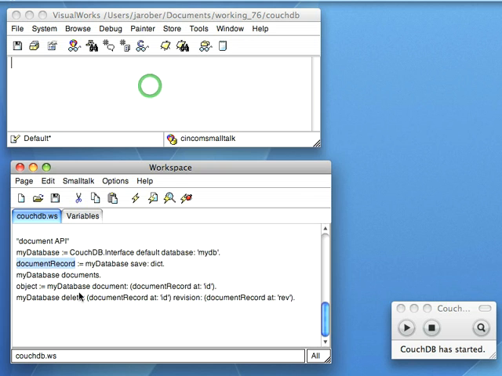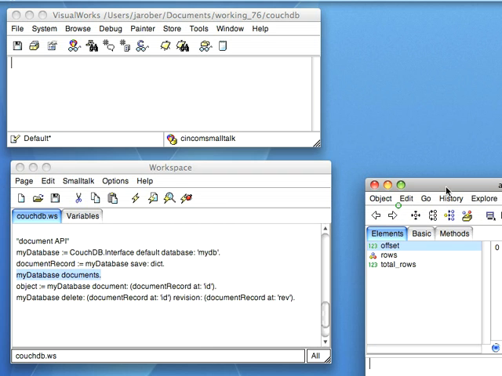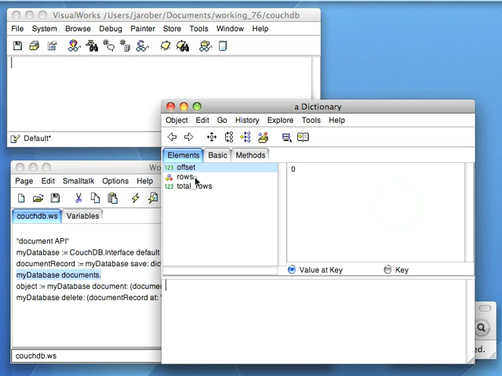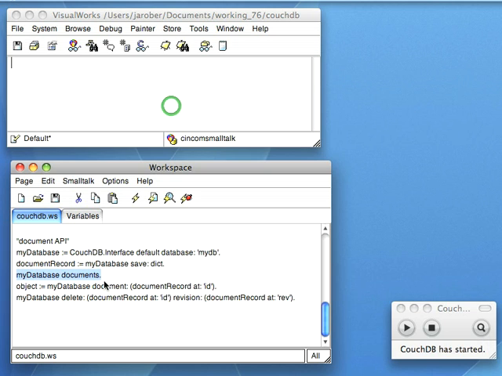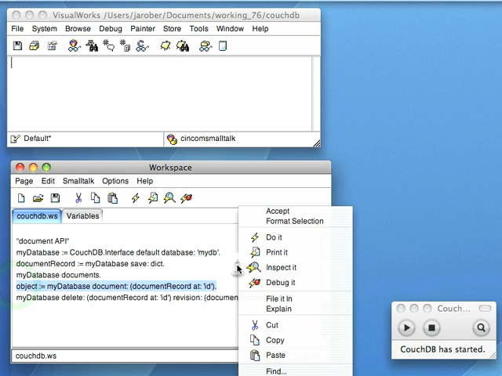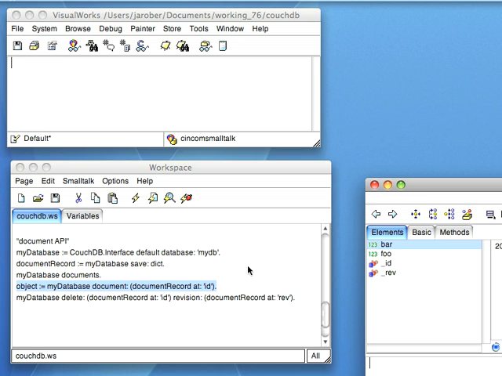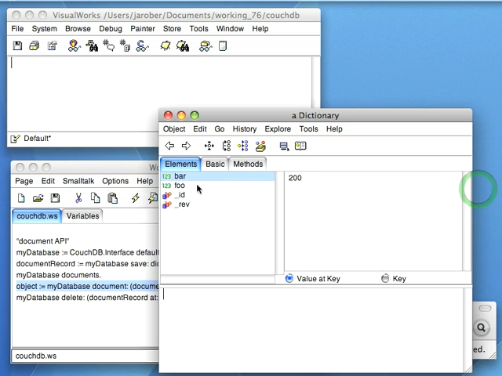So let's go ahead and look at the documents that are in the database. And there we go, there they are. I can see that there, and it has one row. And finally, let's go ahead and grab that document and put it into another instance variable here. And there it is. There's our dictionary.